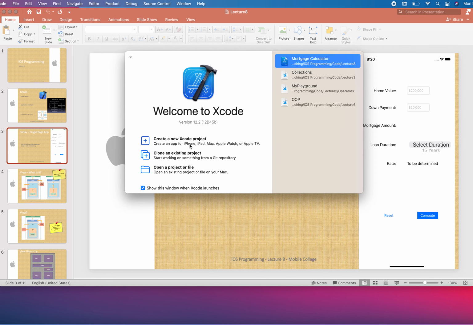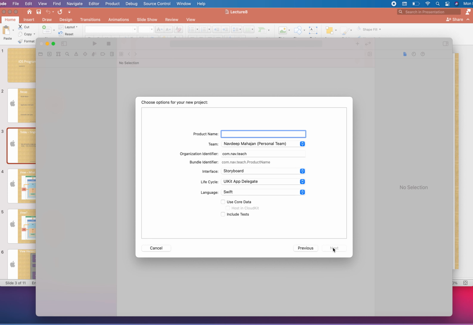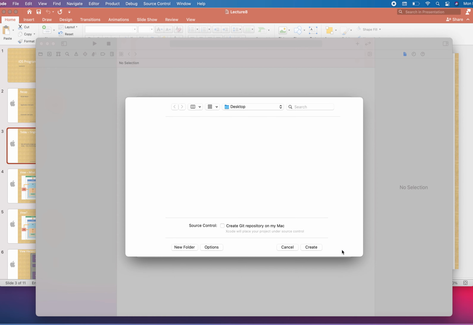Let's start off by creating a new Xcode project. It will be a single page app, and we go forward and give it a name. The mortgage calculator seems as good a name as any. The rest everything I'm going to leave the same. I'm going to use storyboards. So let's jump into this one. I'm going to create it on the desktop itself for now.